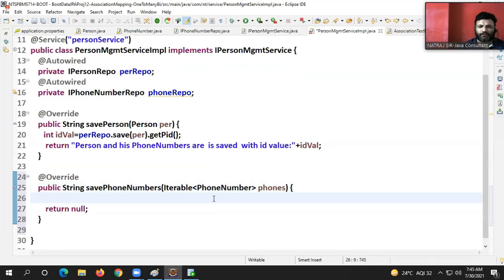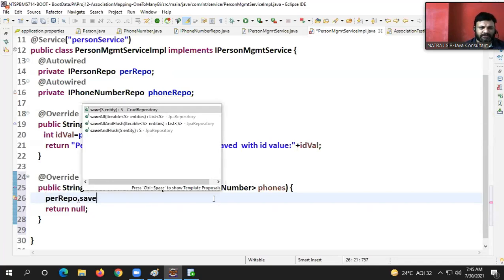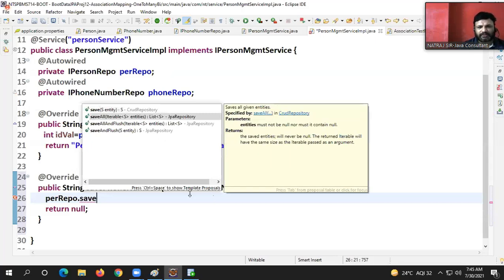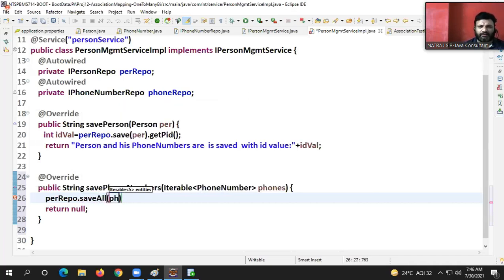Now tell me. Iterable phone numbers. We have a saveAll method. Did you remember? Is the saveAll method there or not? Okay. Person repo dot saveAll. See, guys, save all entities. Did you notice that? In JPA repository we have that method, guys, save all entities, which gives me back a list collection. Did you observe that, boss? Save all phones.